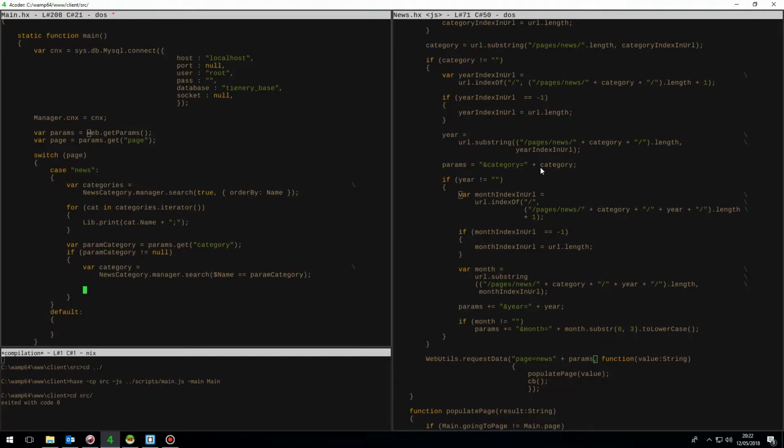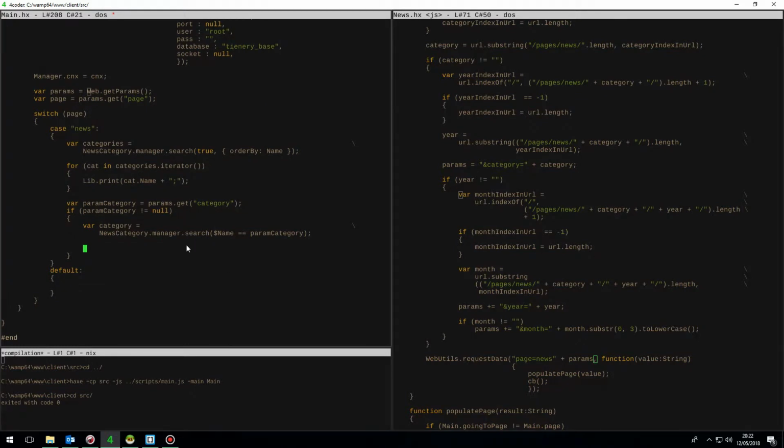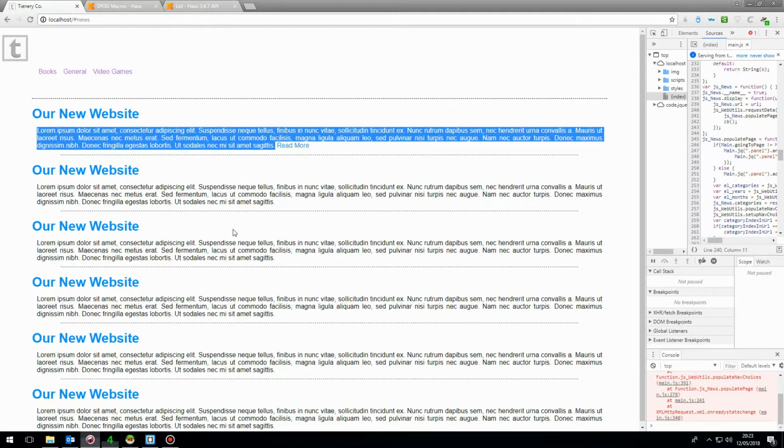If the category name is found, then we want to get whatever the ID of that is, so that we can determine what news items to display. Right. So we'll say var news is equal to news.manager.search. So in here, what I'll say is ID is equal to whatever our category ID is, right? No, sorry, what am I doing? Category is equal to category.id. I believe. Let's just double check that, just to be sure.